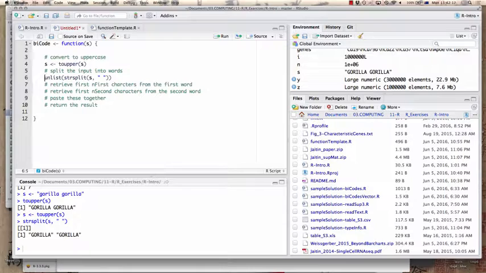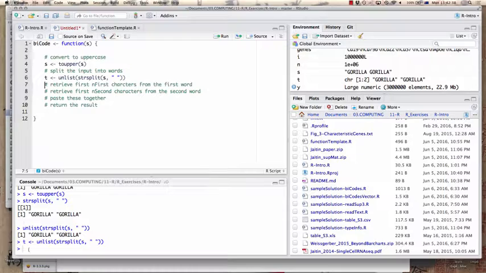This now gives me a vector with two elements. And I can access the individual elements in the usual way with square bracket notation. So for example, I can just invent a new variable t to which I assign this. And then I can say t1. And t2. Whoa, that's the same thing. Did we do something wrong? No, it's correct. It just happens to be twice the same word. So t1 and t2 in this case are identical.